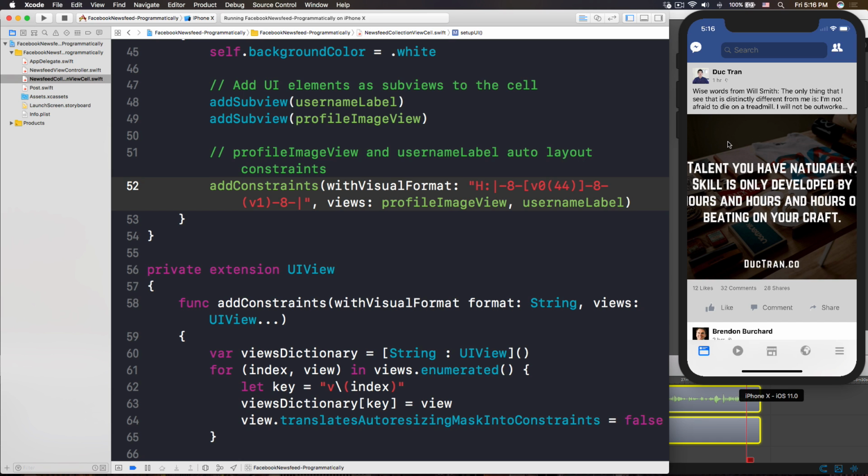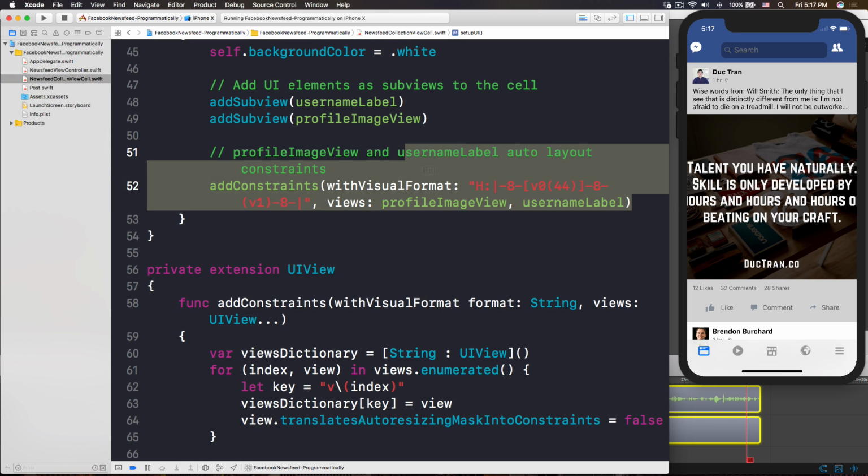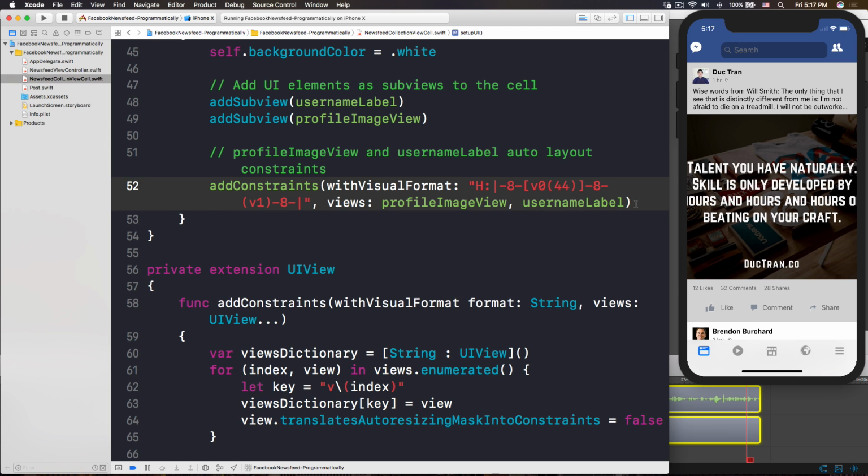But for simple stuff like this, usually I would just do that in storyboard. And if you want to do animation, you will have the IB outlets for those constraints. Okay, but here people ask how to do this, so here we go.